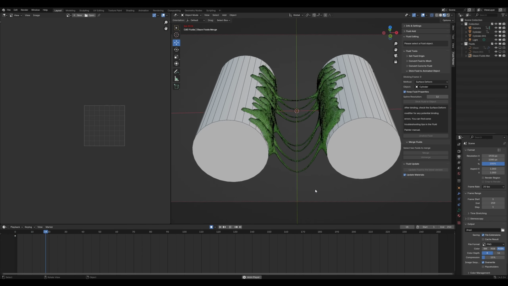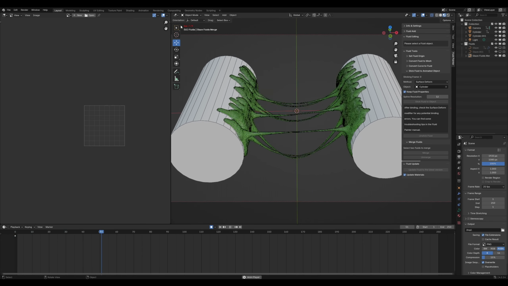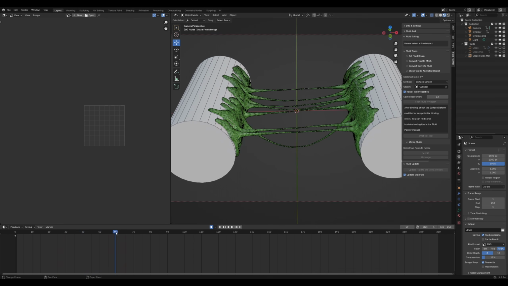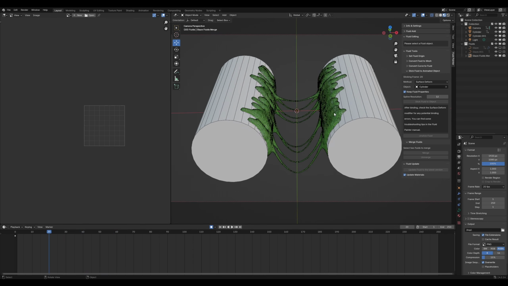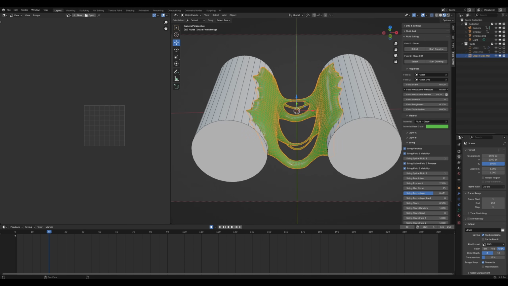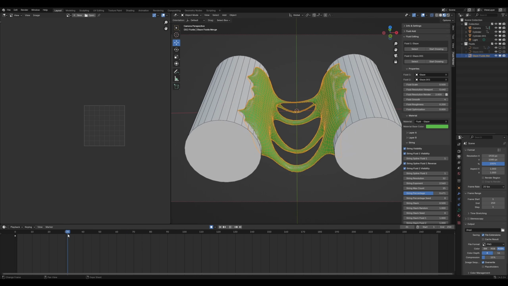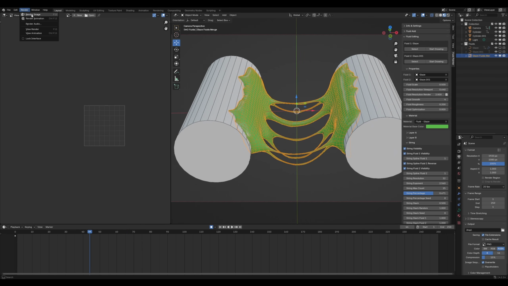When working with high-resolution fluids, the viewport frame rate can drop significantly. Thanks to the separation between viewport and render resolution, we can set the final, high resolution for the render while keeping a lower resolution in the viewport. This allows us to maintain better performance and work more smoothly, while still preserving the high-resolution fluid in the final render.